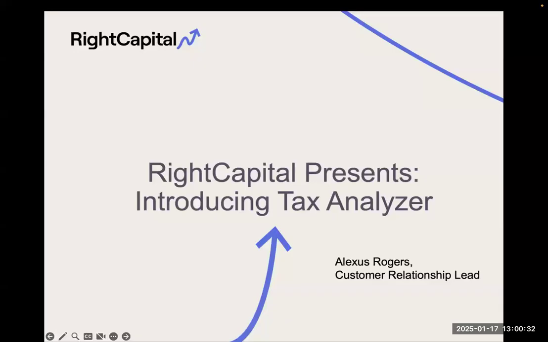Now, this is, of course, our biggest product launch of 2025. So I'm excited to be introducing this new tool to you. Tax Analyzer in general is a very powerful and versatile module that we're going to be covering that can provide some key tax planning insights for yourselves as advisors. It can also go a long way when it comes to demystifying conversations with clients surrounding tax planning.